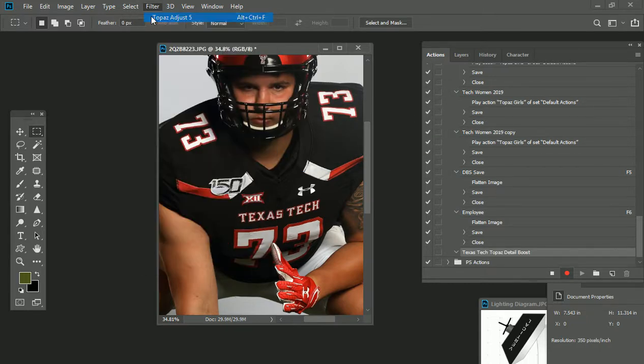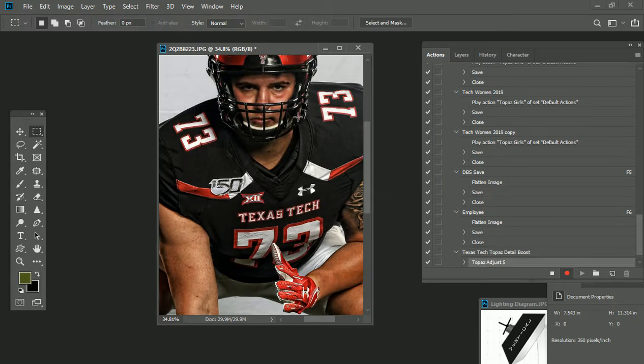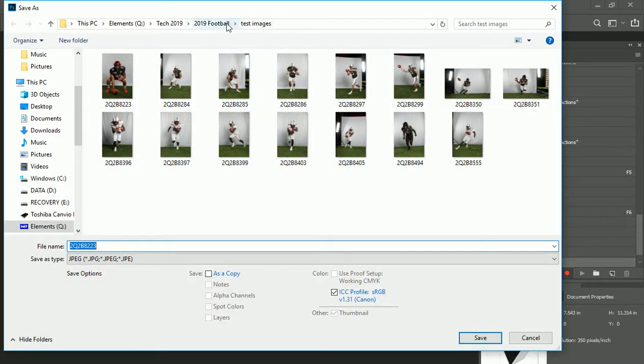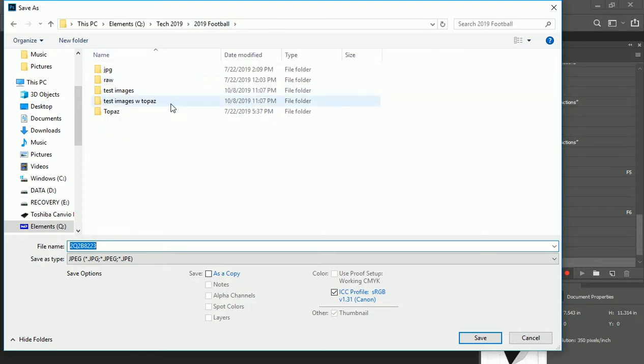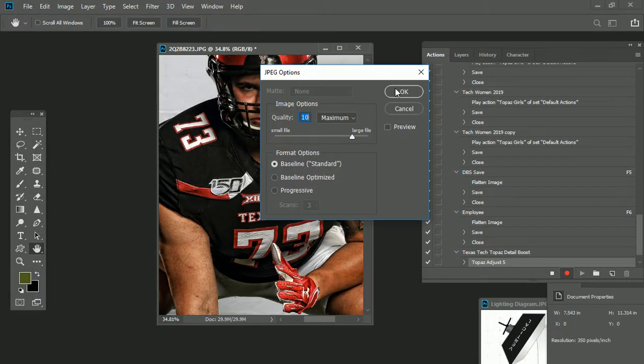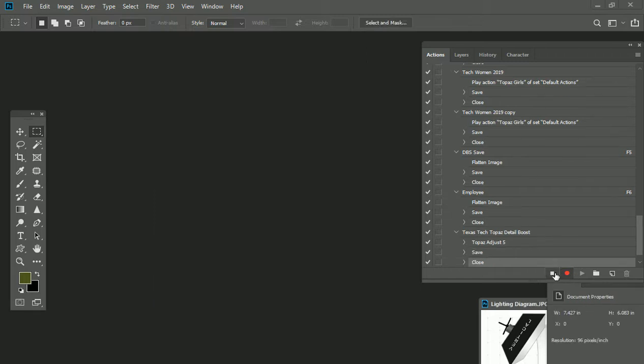Filter, Topaz Adjust. It will apply the effect. And then we're going to save that in a separate folder. Never save on top of another folder, especially if you're doing a batch. We're going to put that in Test Images with Topaz. And then we're going to close the image and stop the action.